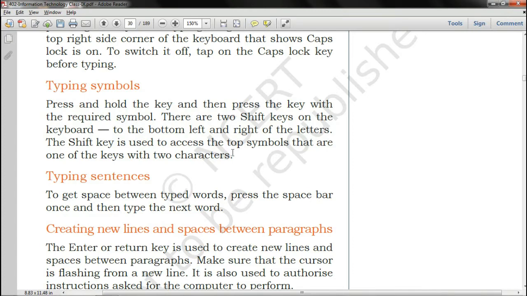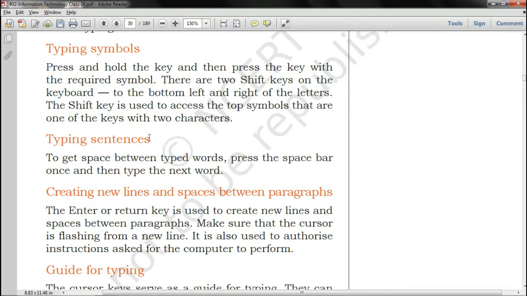Under the typing symbols, typing sentences. So to get space between typed words, press the space bar once and then type the next word. We know that this space bar is the biggest key on a keyboard. Which is the larger key on a keyboard? That is the space bar. We all know that, we are studying since the first class. This space bar is basically helping us to give a space in between the words while writing, to make it more presentable.